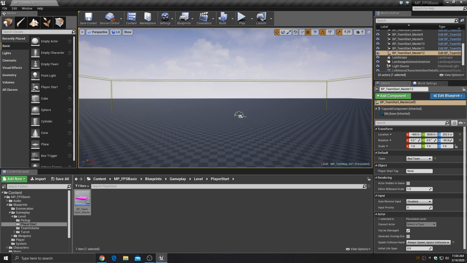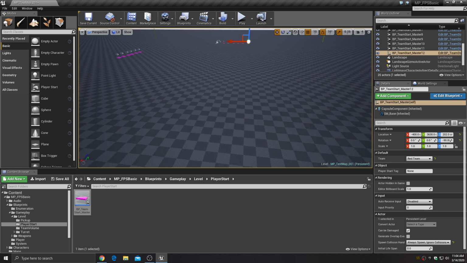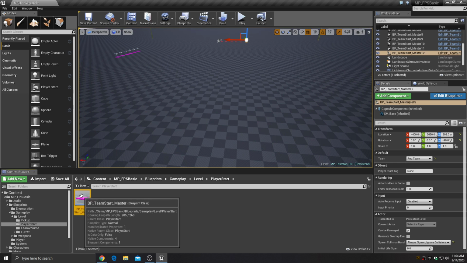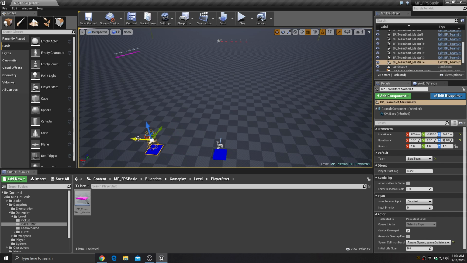Then you do the same thing for your blue side, right? So you pick out an area on the map that you want to be the blue team, drag in the exact same team start, orient it the way that you choose, and then you make sure you set this one to be the blue team. And then once you do that, you can just copy by holding down the Alt key and drag as many of these as you want on the side of the map that you designate as the red team or blue team.